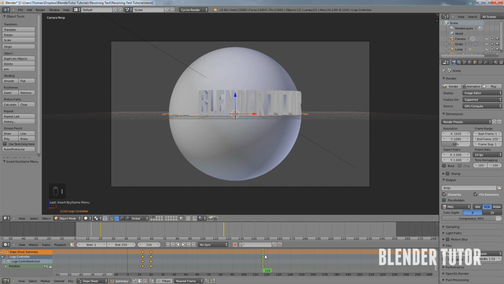Add another keyframe. And then another 8 forward, so 124. And we'll rotate that until we can no longer see the text anymore. And add that. So now let's just view our little animation real quick. Oh yeah, it almost stops. So that's looking wonderfully horrible right now. Once we're done animating all of this, we're actually going to open the graph editor and start editing the curves.